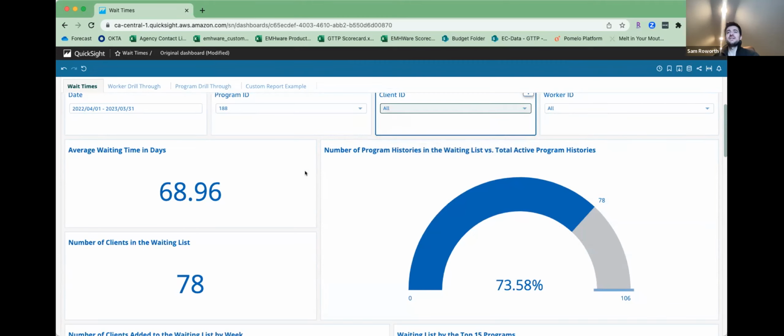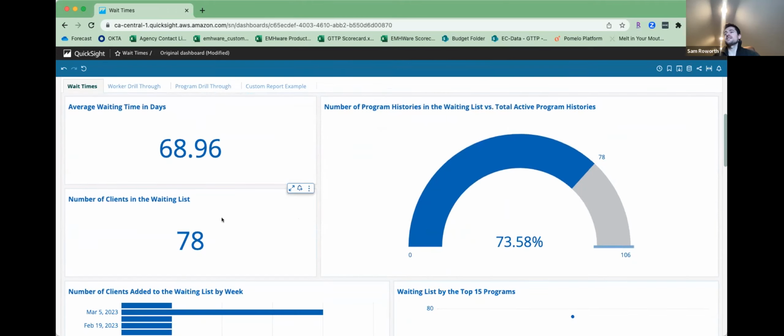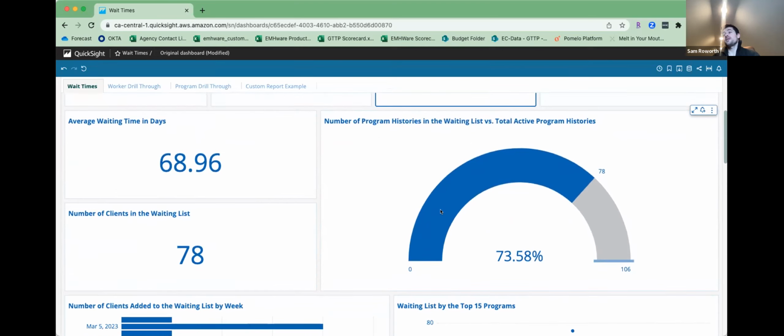So if we're looking at it, there's 78 clients on the wait list. There's actually quite a few people on the wait list compared to active. So really helpful information to know, and also know that the average waiting time right now is almost 70 days. So that could be a way that, okay, we need to allocate more resources to this program. Or are there reasons why this program is always going to have a longer wait time? Is it addressable? Is it not addressable?